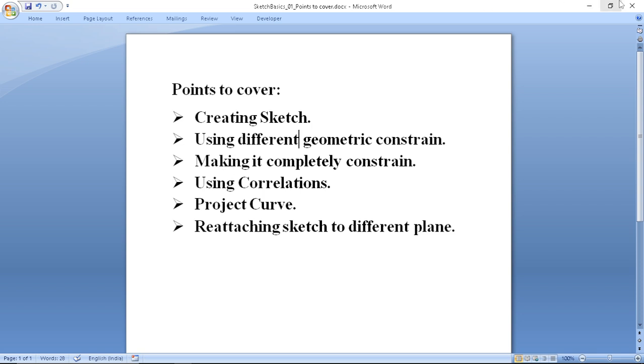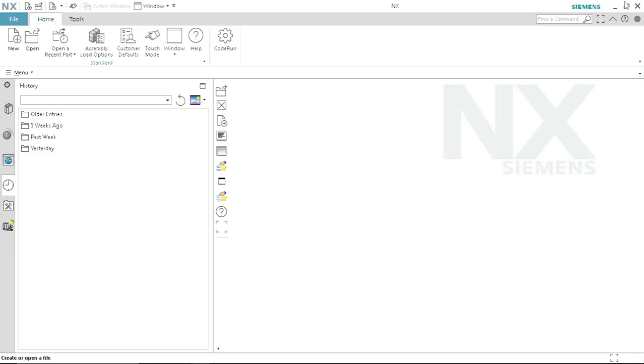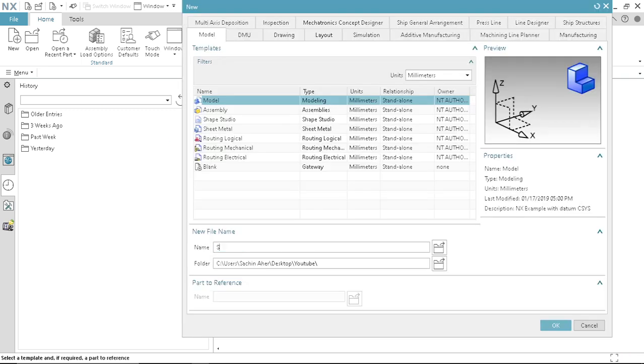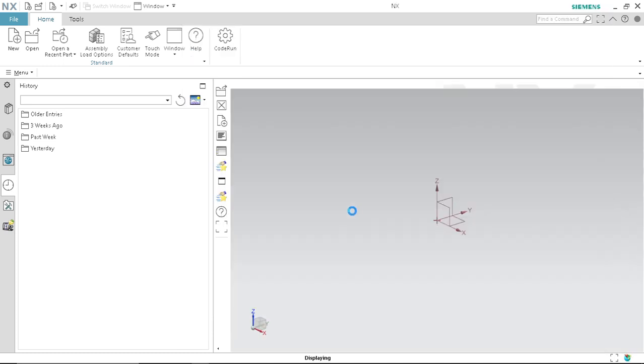So let's begin. Open your UGNX software. After that, create a new part. In that I am giving the name as sketch basics. Select the location where you have to save the part. Here it should be model and the unit should be in millimeters. Let's hit OK.